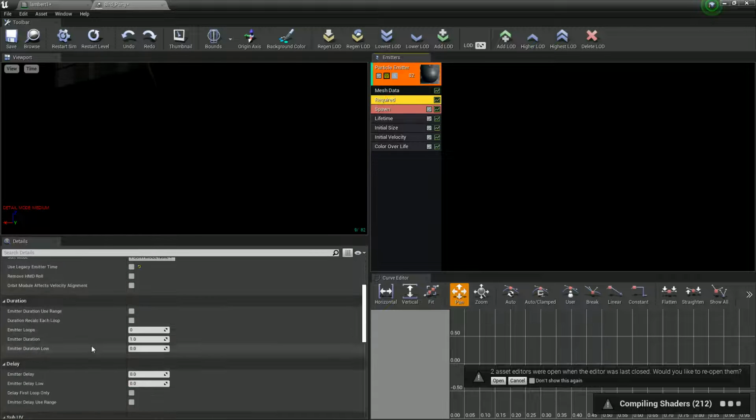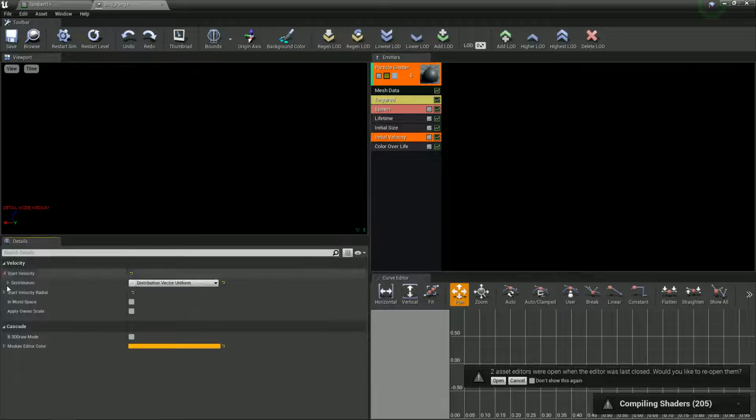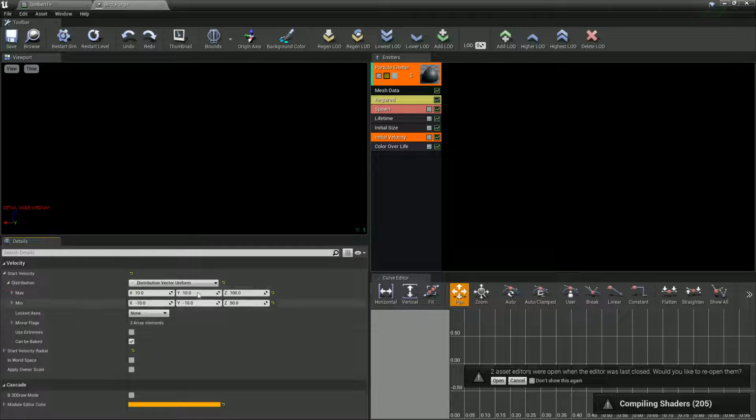Let's decrease the loops. Let's set this to 1. And on the velocity, let's change the velocity. Instead of them going up, I mean, they can have a little bit of up and down. We'll say 20. In fact, this will be left and right. So again, we'll just say 20, 100, 20, minus 20, 200, minus 20.